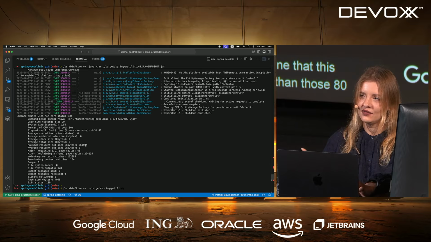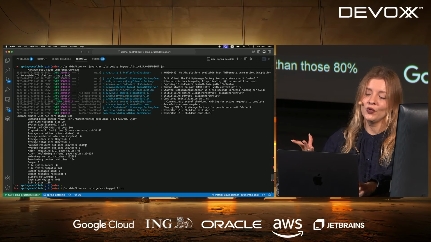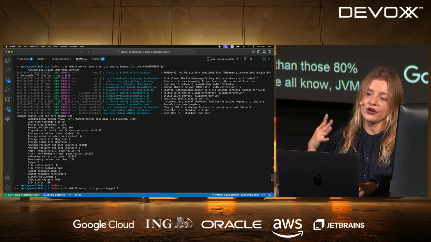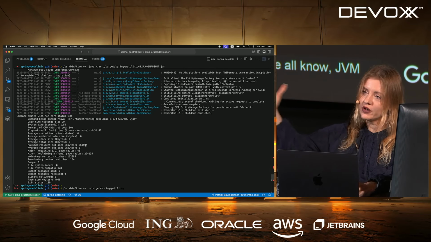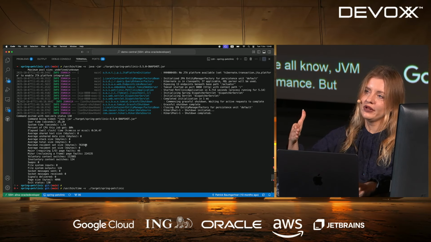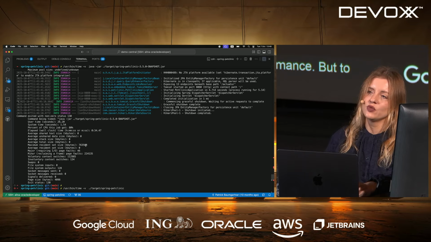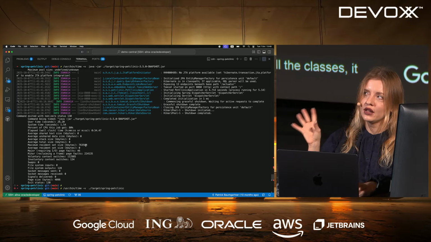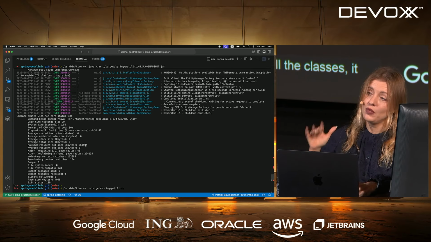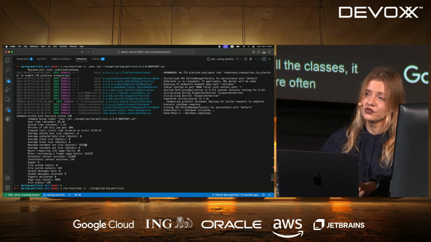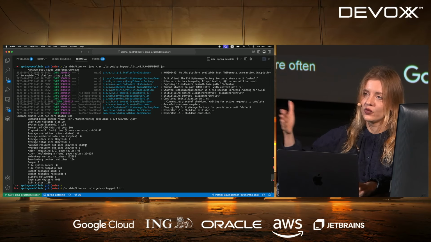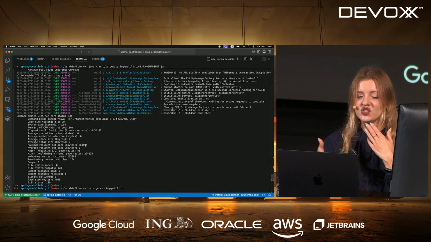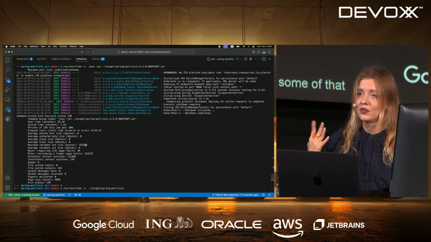So we can imagine that this could have been maybe 1%, and it's still much lower than those 80% that we had on the JVM. As we all know, the JVM has a lot of great capabilities when it comes to peak performance. But to arrive there, when your application starts, there is quite a bit of work to be done. It needs to look at your project and load all the classes. It needs to look at which classes are warm, which methods are often executed, which loops are often executed, and collect all that information. As it does so, it spends some of that CPU and memory to perform all those tasks.